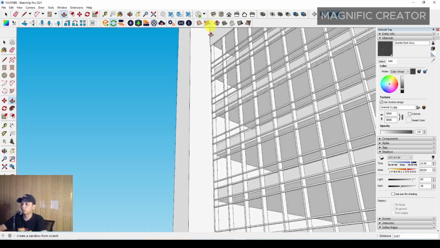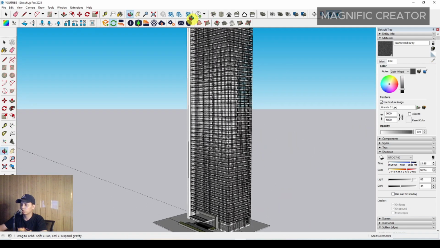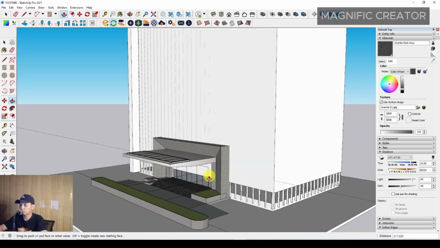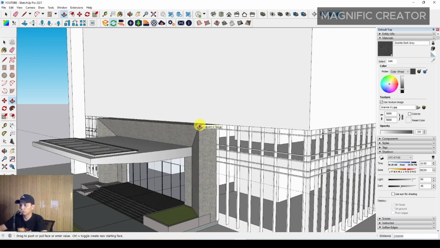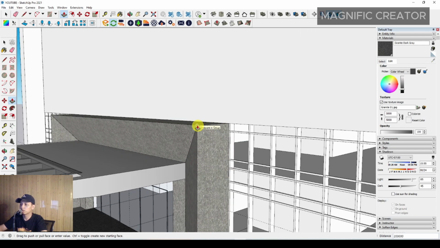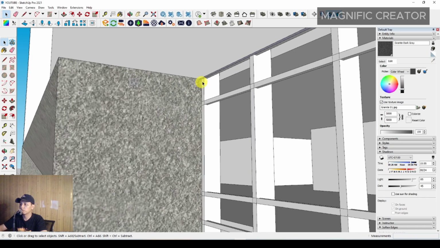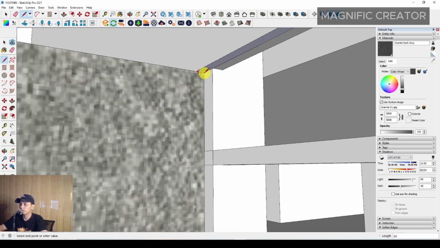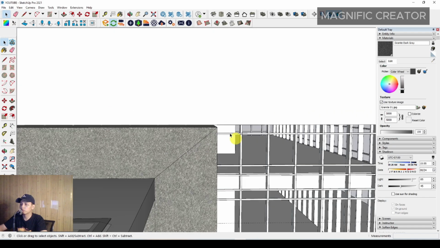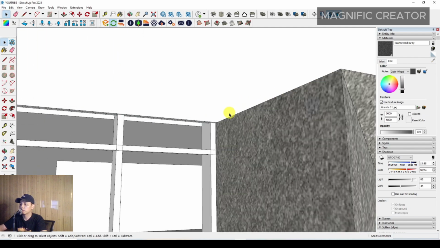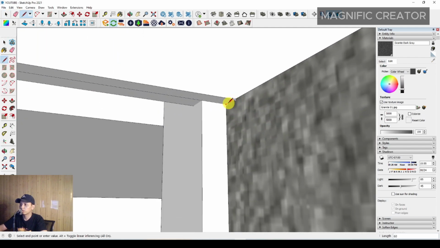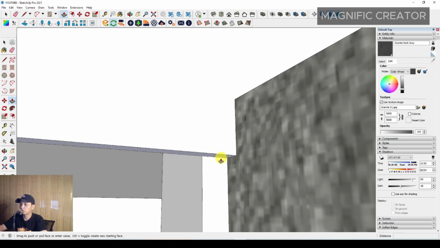Then we have to push it until the down position right here. We can select this point first, then we have to set the line here, and then also we can set the line here. Then we have to push it down.